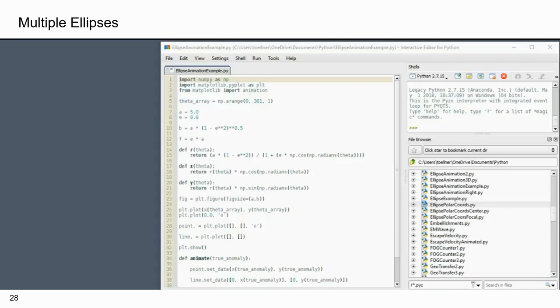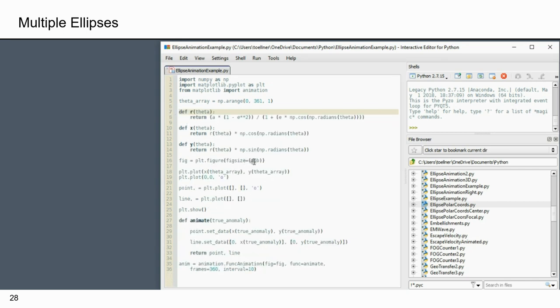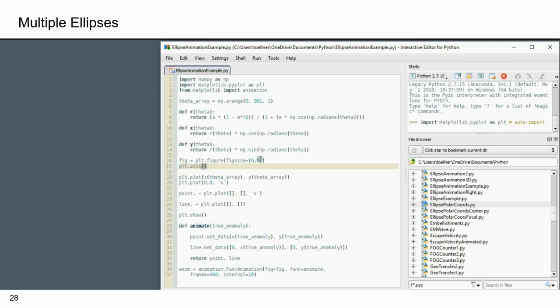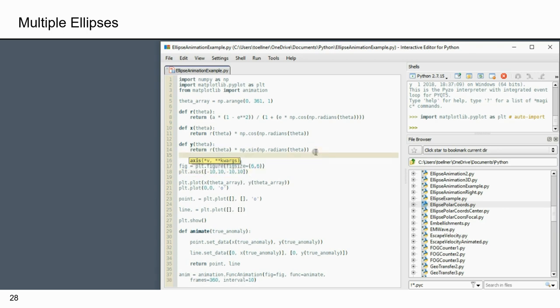Now I'm going to show you how to generate multiple ellipses. So I don't want to define these parameters globally, and I want to set the figure size to a default of 6x6. In order to maintain the integrity of the shapes, I need to define fixed axes. So I'll make it minus 10 to 10 for x, minus 10 to 10 for y. And so I need to be careful not to pick an ellipse with a semi-major axis greater than 20.